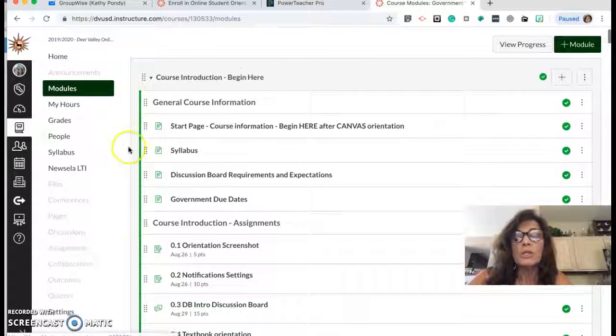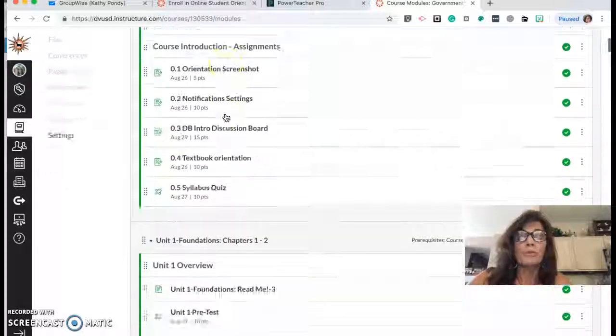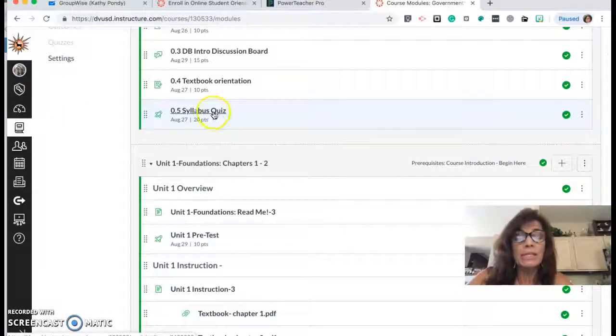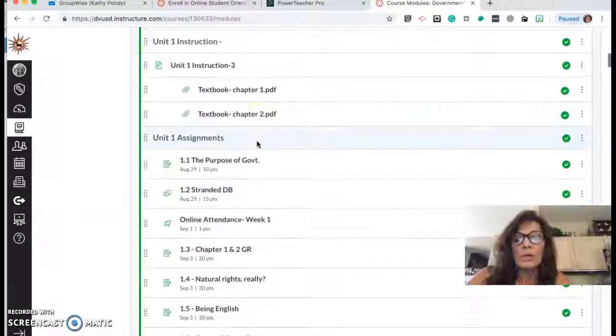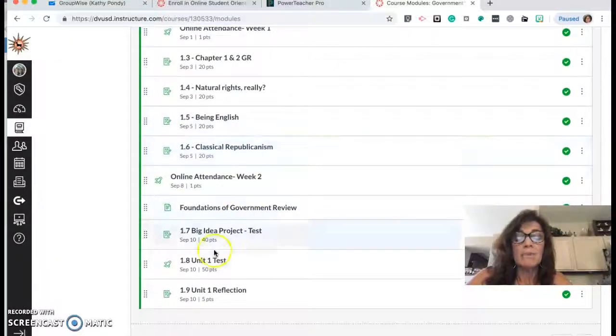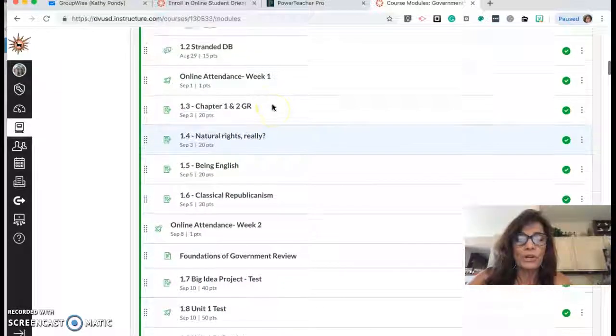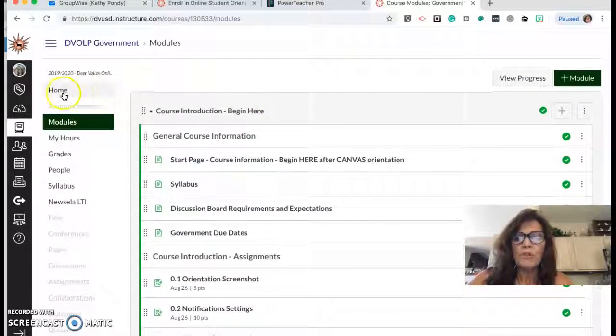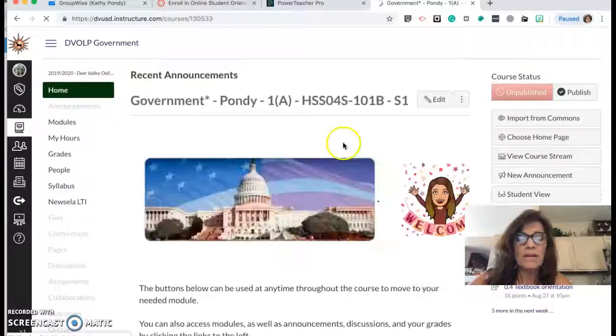The quizzes, you will go through them through the modules. So your first quiz is a syllabus quiz on Tuesday, and then your next quiz or test is not until September 10th, but you want to complete all the assignments in order. So that's sort of a brief overview for now of how to navigate the course.